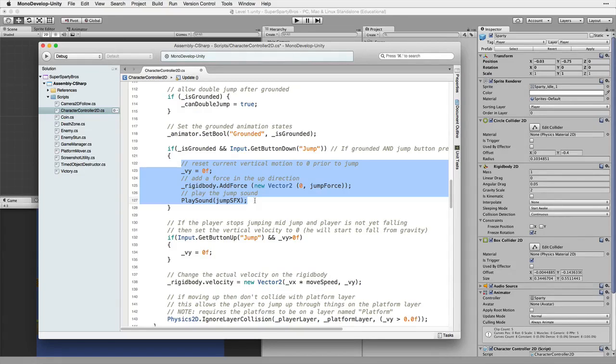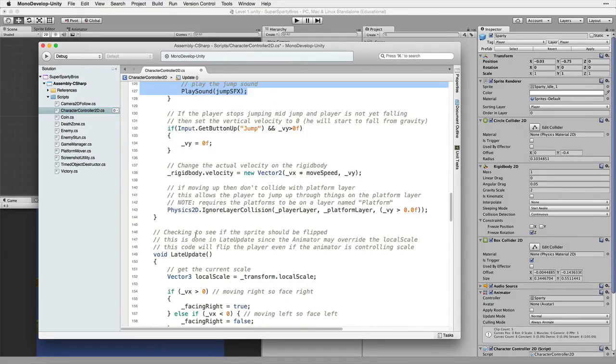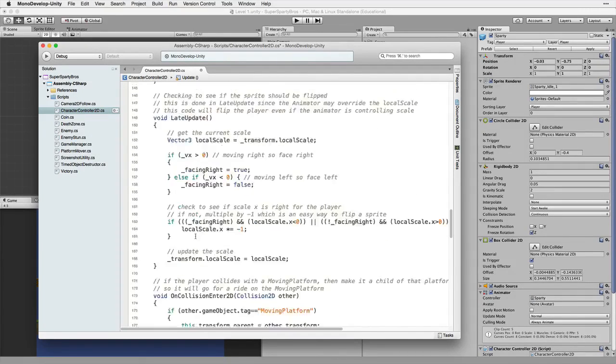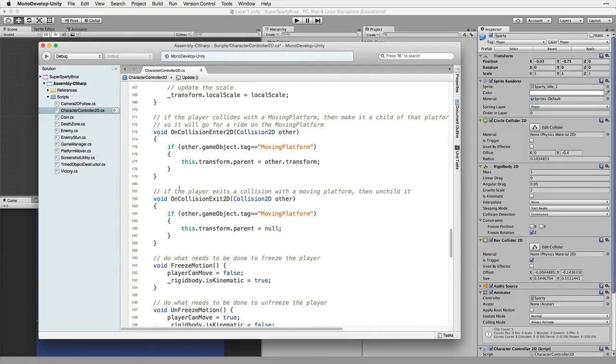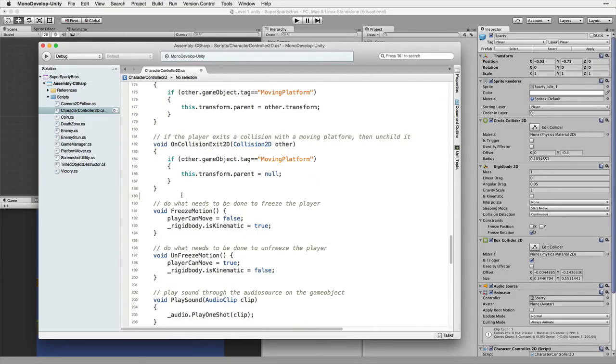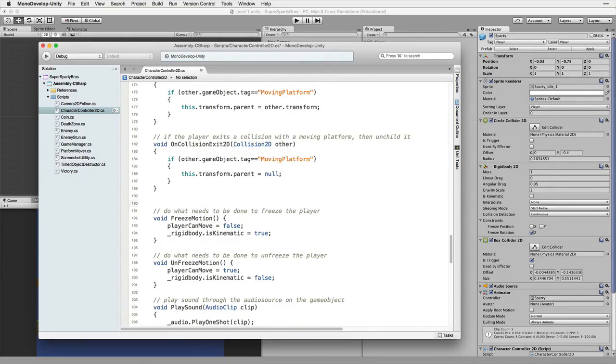So it's bad practice to have the same lines of code multiple times within a script. I know I'm going to do this twice, so why not make a separate function called do jump to do these lines of code? So I'm going to basically select this code and just copy it. So edit, copy, and I'll scroll down somewhere below all of these on collisions and things like that. And I'm going to make a new function.